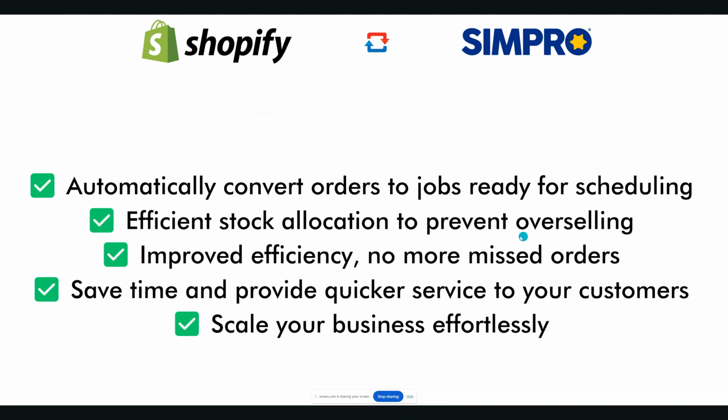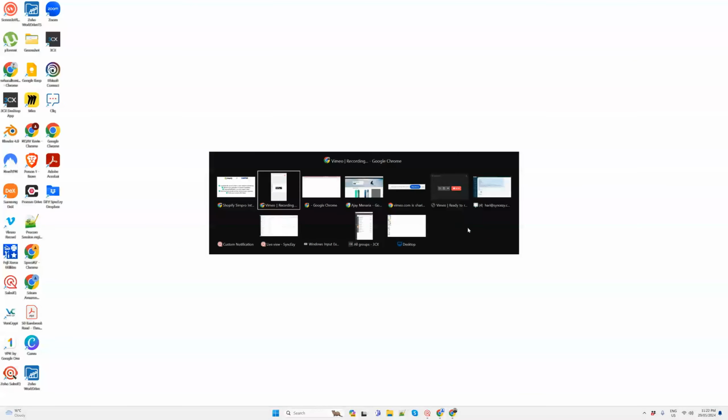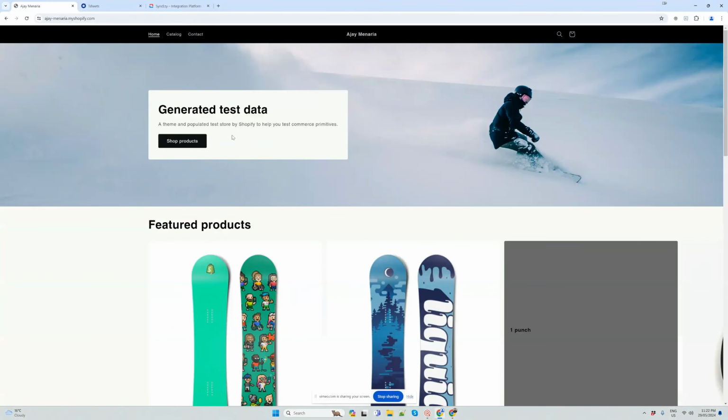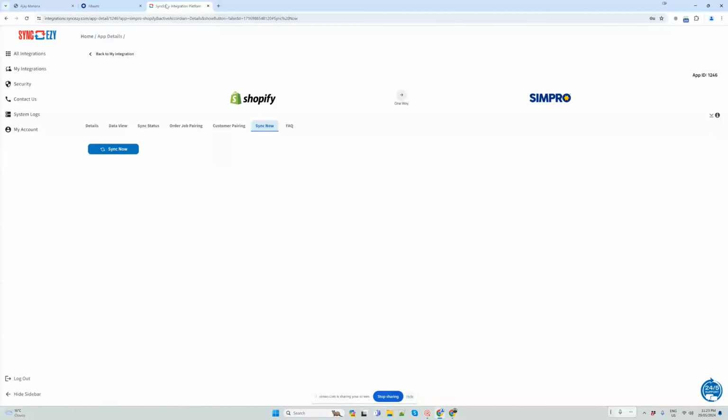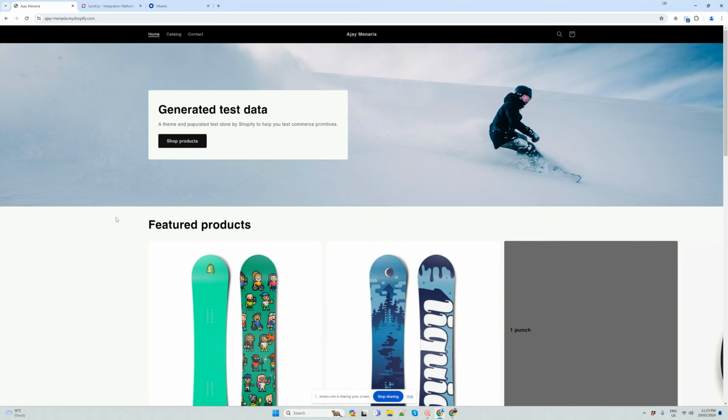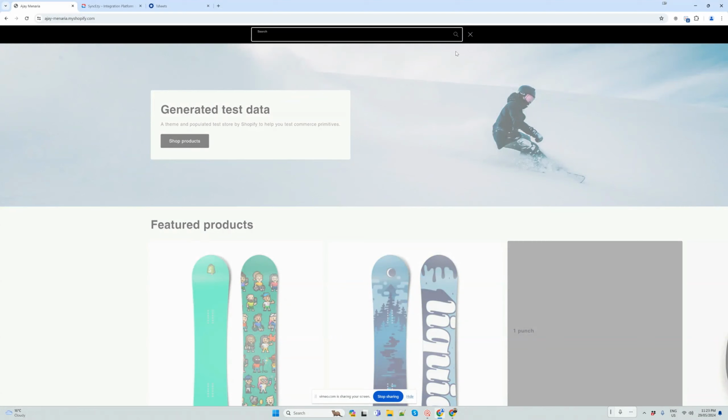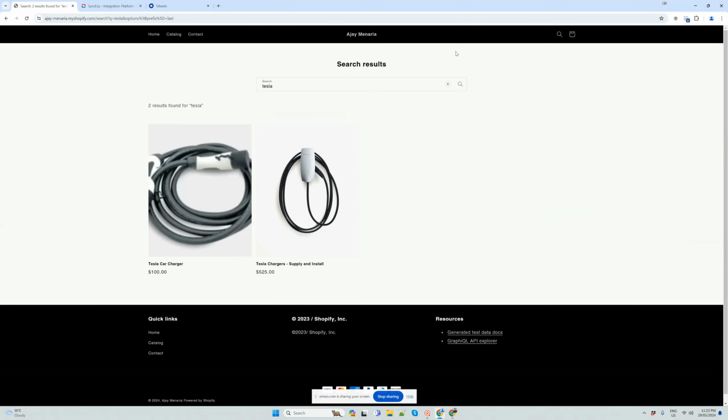So let's do this live order. So here we go. What I have here is three tabs open. The first one is my Shopify store. Second one is Test Simpro, and then the integration. So I'll just move this around. And let's look at, in this Ajay's test store, first let's look at a supply item.